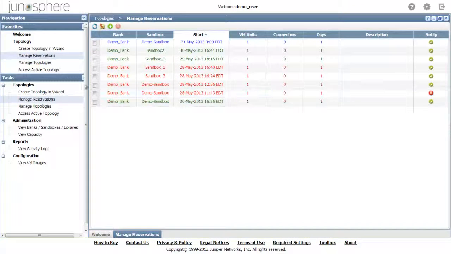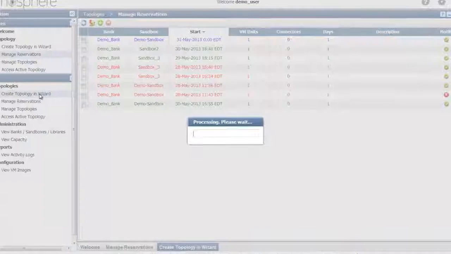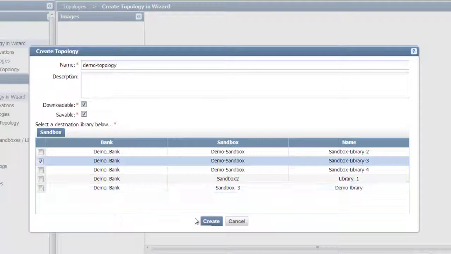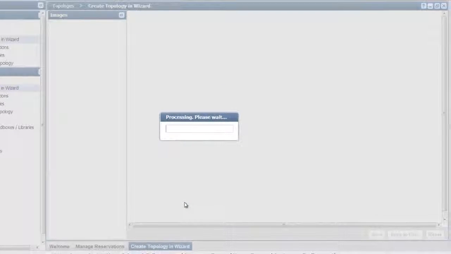We will now move on to creating a topology using the Topology Wizard. The Topology Wizard enables you to design and create a topology quickly and easily. Start by adding a name for your topology. You can then add a description if you choose, and select whether it's downloadable or savable. Then select a destination library for your topology, and we'll choose the library that we just created a reservation for.